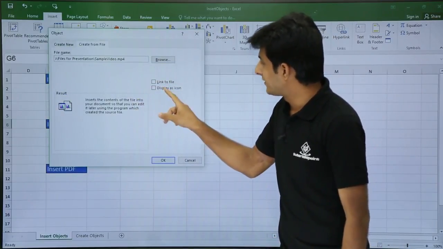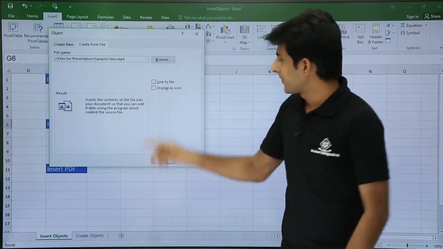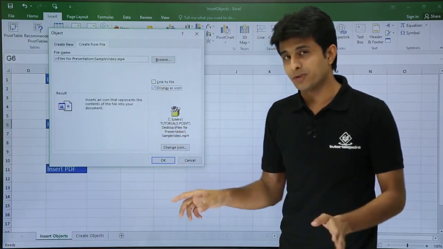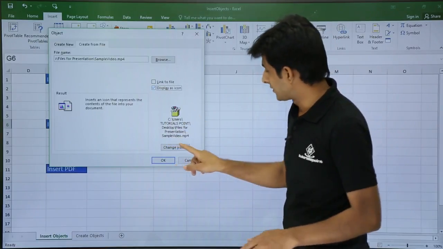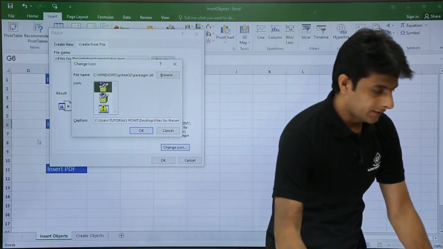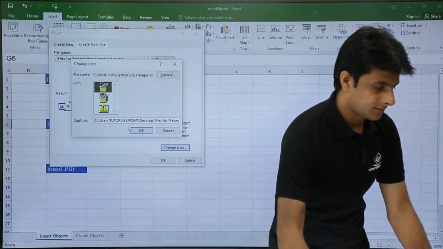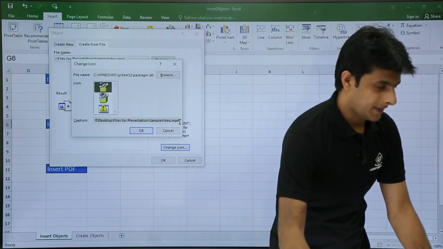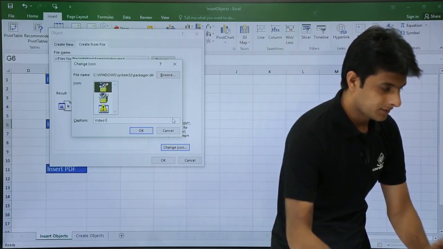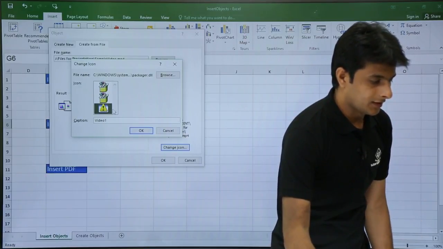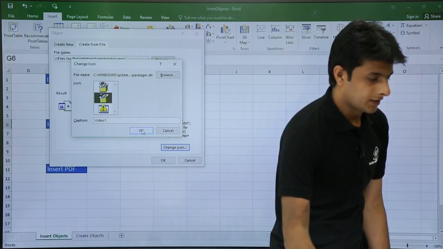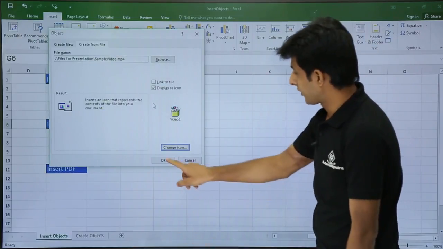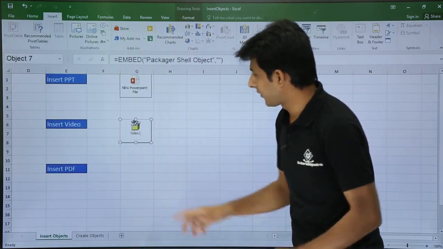Similarly, I want to display as an icon, so I'll select display as icon, same process. If you want to change the name, click on Change Icon and rename this to video 1. Change the icon to anything, and click on OK. Once you click on OK, you see this is the video file which is inserted.